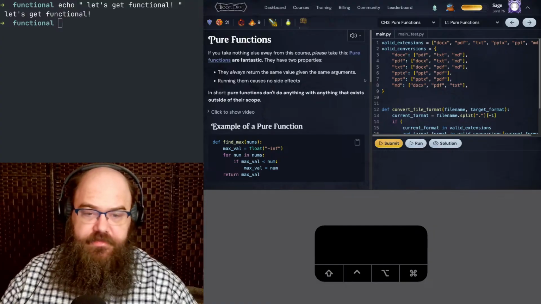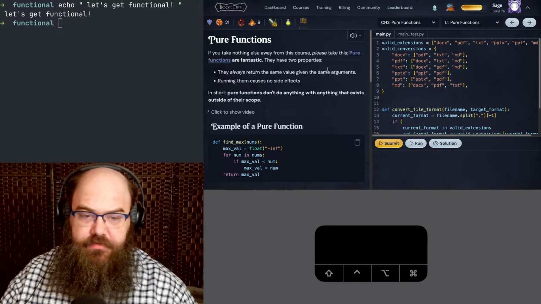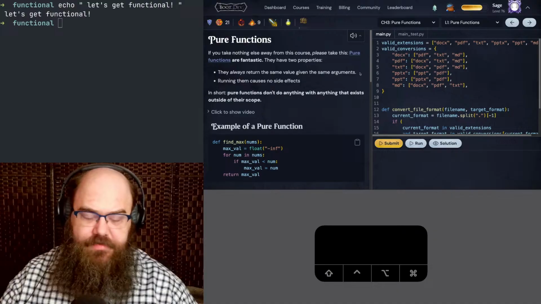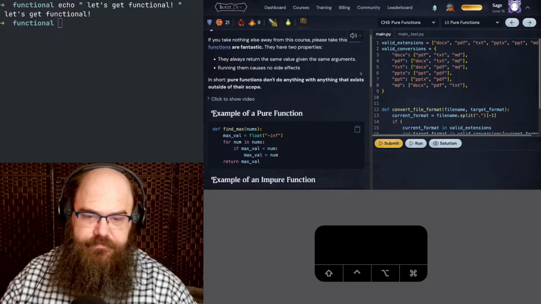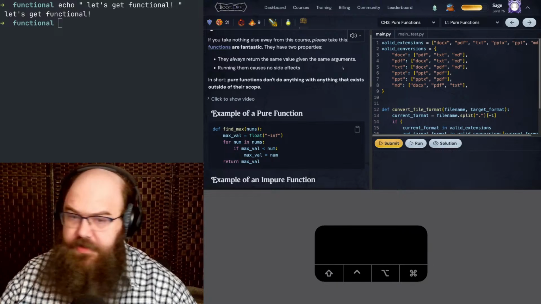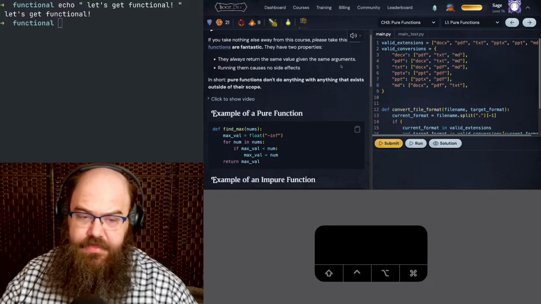Okay, pure functions. If you take nothing else away from this course, please take this. Pure functions are fantastic. They have two properties. They always return the same value given the same arguments. Running them causes no side effects. In short, pure functions don't do anything with anything that exists outside of their scope.